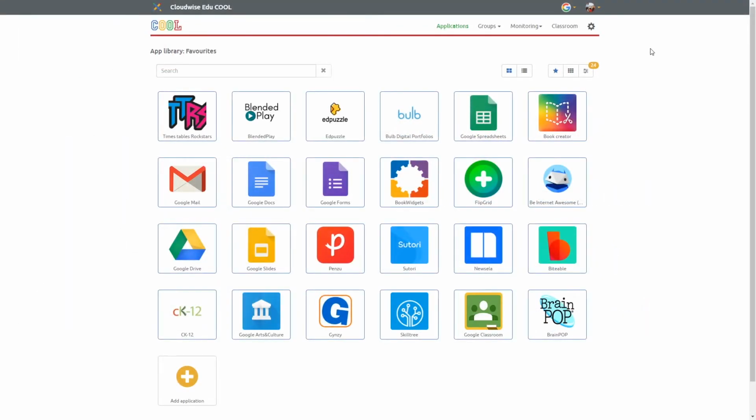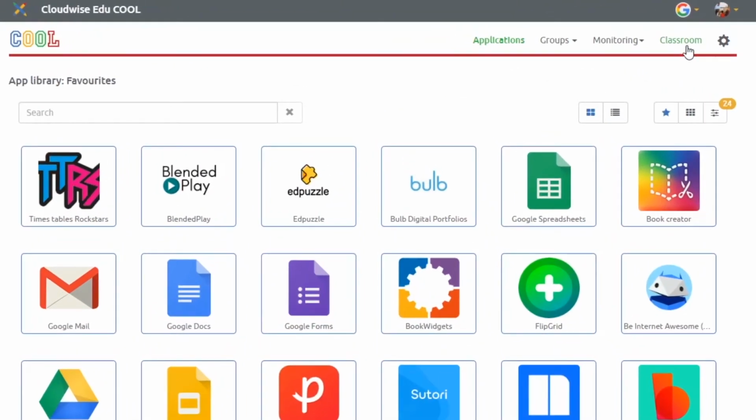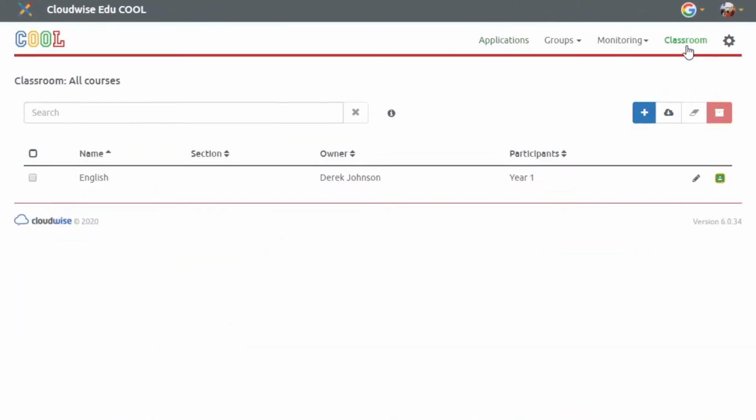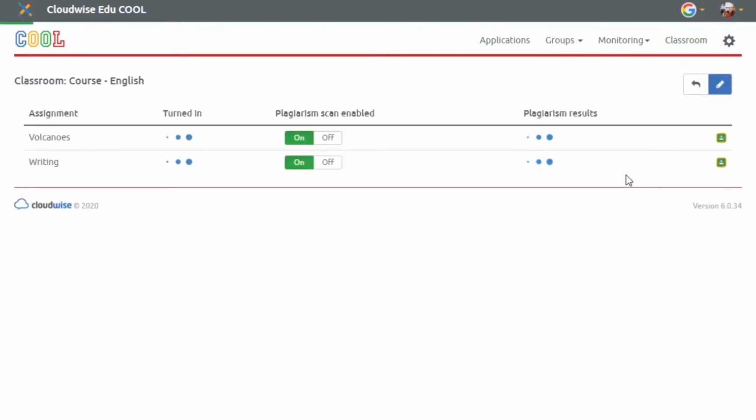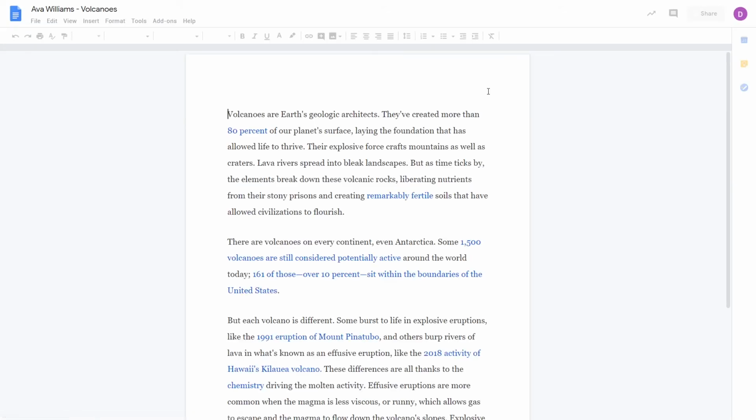If you want to use cool Plagiarism Check, navigate to the Classroom tab. Here you can see all the different assignments and the number of students that handed in their documents. As a teacher, you'll see the percentage of plagiarism per student in one overview. Open a scanned document by clicking on the Google Doc icon in the overview.